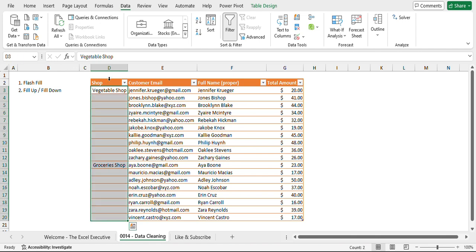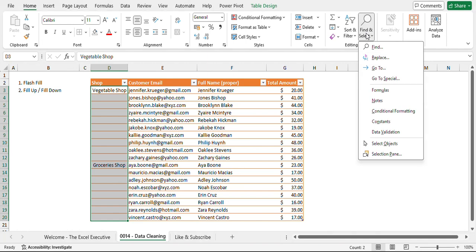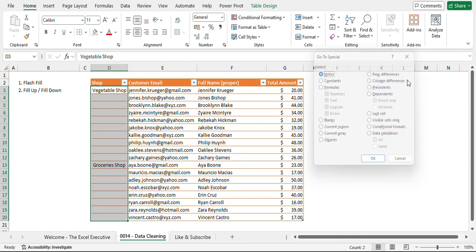First, I will select the column. Then I will go to the Home tab. I will go to this option, Find and Select. Then I will go to this option. It says Go to Special. And whenever there are three dots in front of anything, that means when you click it, it will take you to another option bar, like a pane, something to that effect.